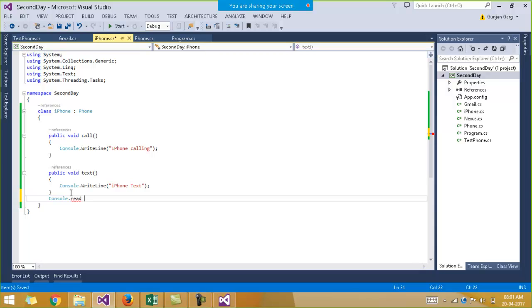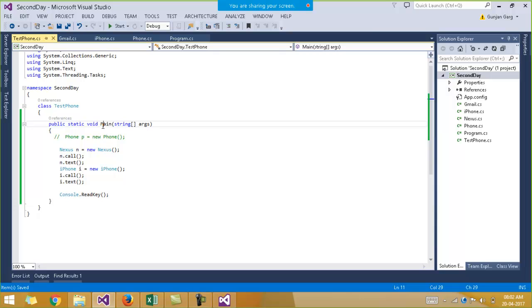Okay, this is not accessible. You cannot do that, because console.readKey has to be written in the main function. Yes. Okay, because the main function is the executable function. So when I write the console.readKey in my main function, and then in my main function I am calling the call and the text function.